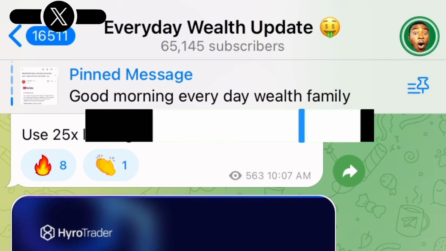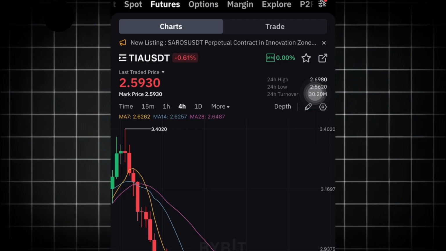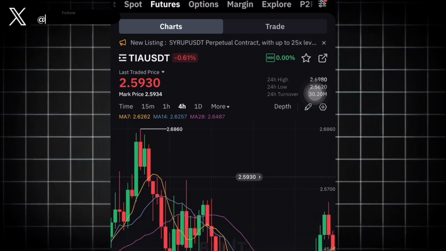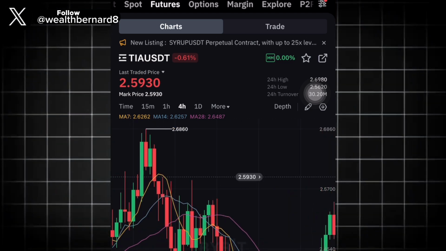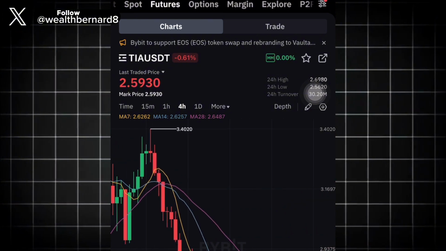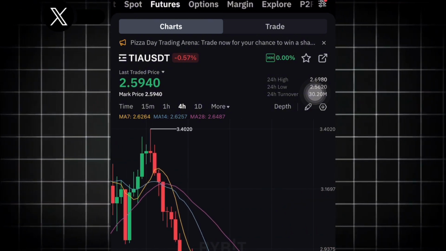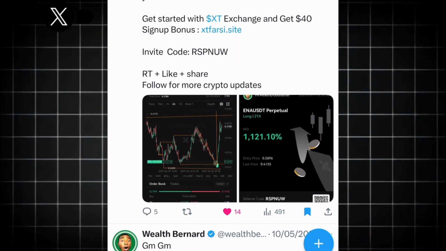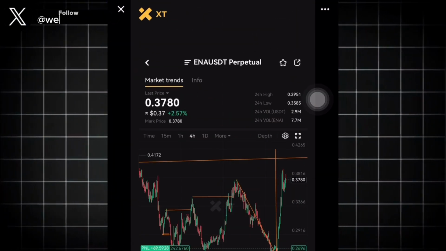But other than that, if you apply the same strategy which I'm going to show you, just scanning through this chart right now, you can know what to do, how to enter the trade, and also make money for yourself. So basically, I showed you guys initially a trade which I made over 1,000 ROI on, which is this. The name of this trade is ENA USDT.